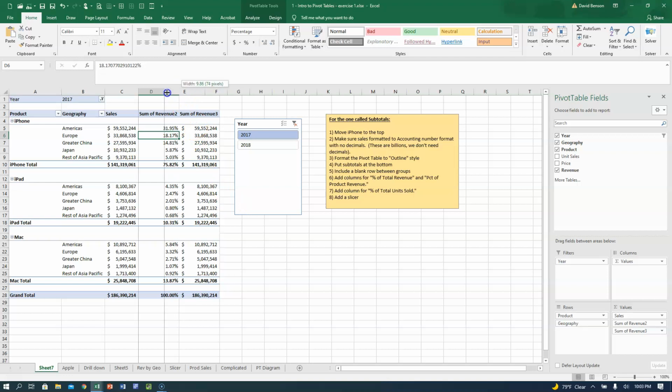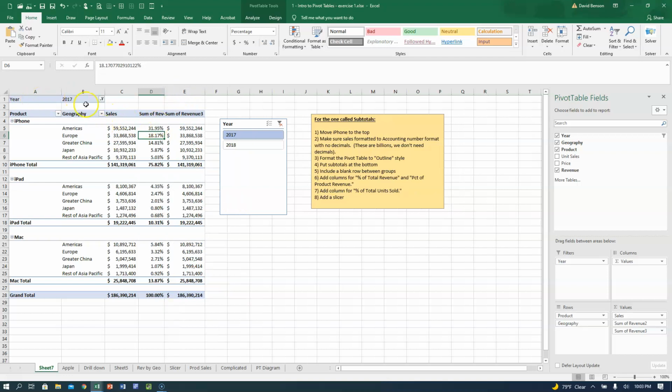So this says that my iPhone in 2017 was 75.82% of revenue, and the iPad was 10%, and the Mac was just under 14%, and that adds up to 100. And then I could see iPhones in the Americas, North and South America, was just under a third of Apple's total revenue. Okay, so I can see that this was their biggest. Rest of Asia Pacific or Japan were their smaller markets.